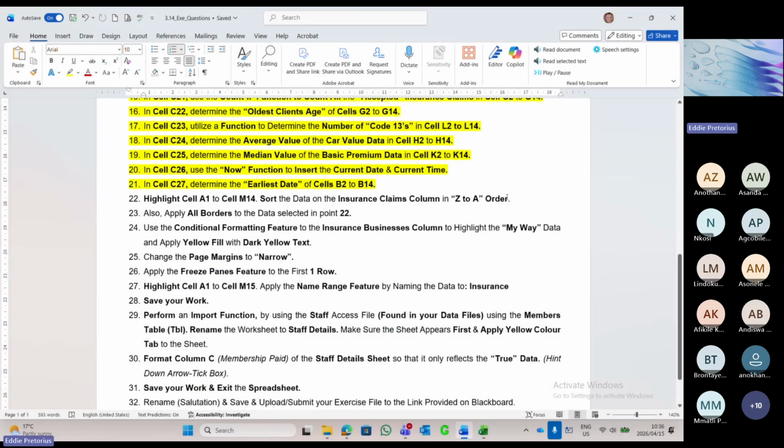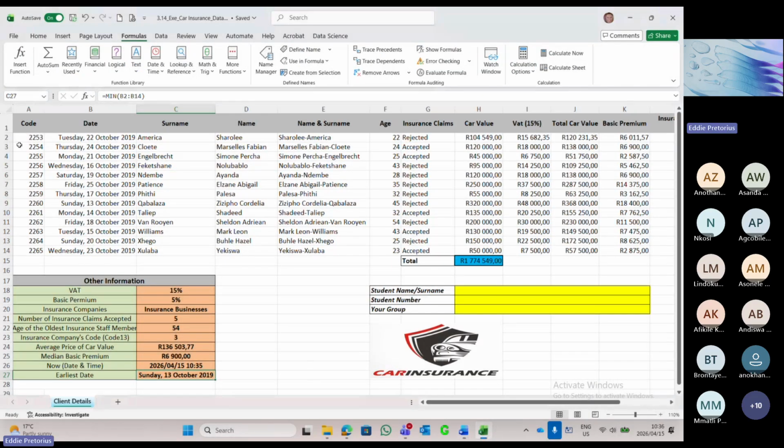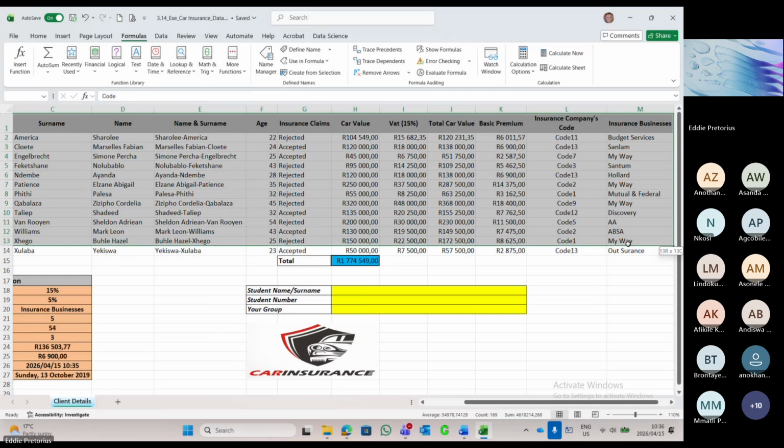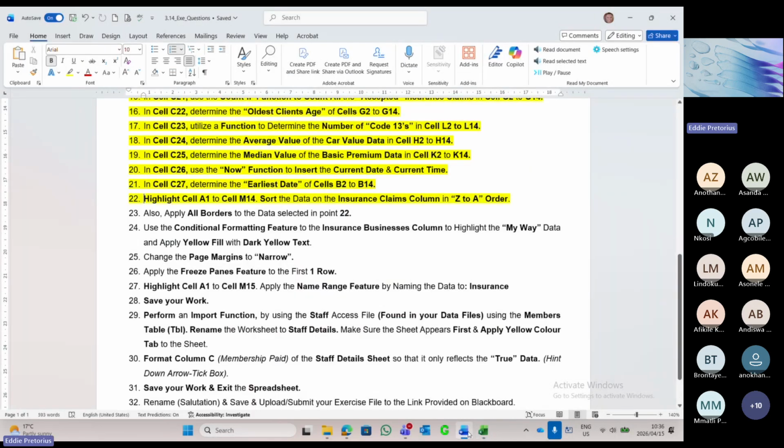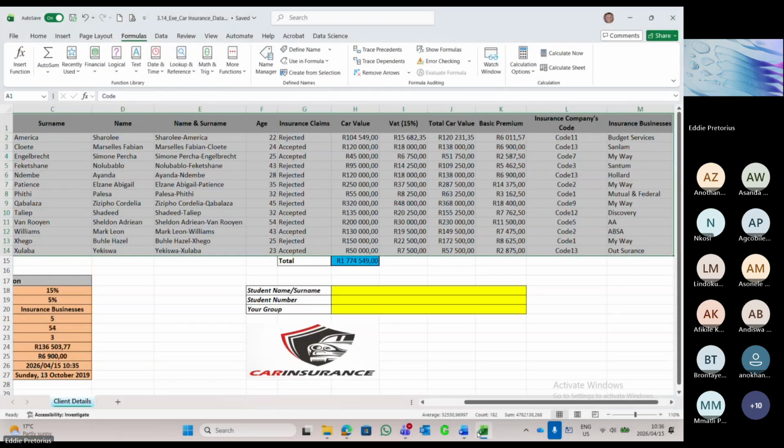Highlight insurance claims and sort the data in A to Z order on which column? The insurance claims column. So from A1 to M14. They want us to sort this information on which column? Insurance claim column. This column over here, the insurance claims column.